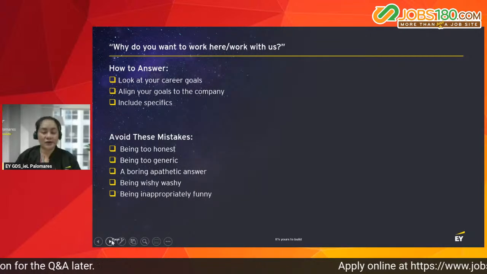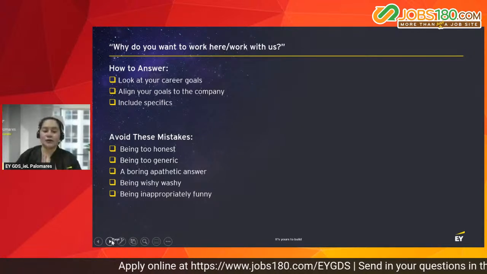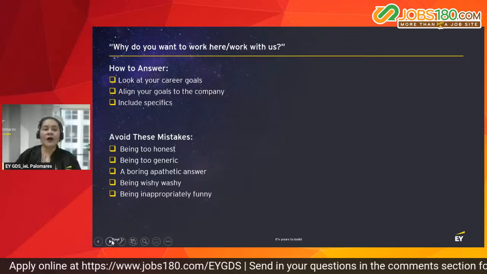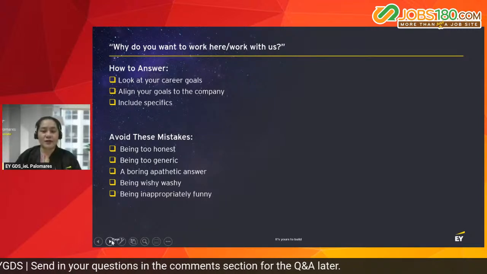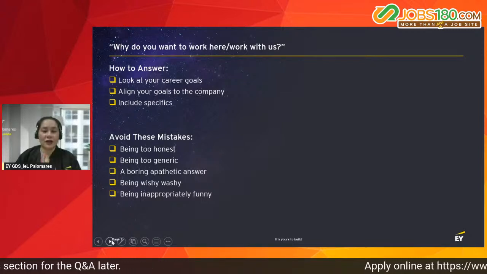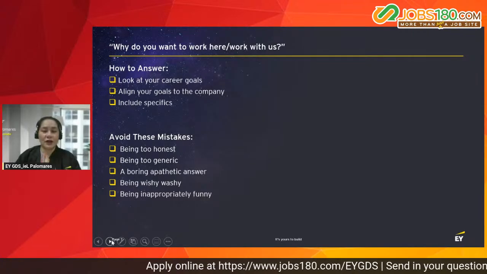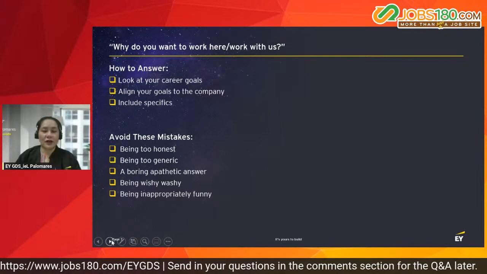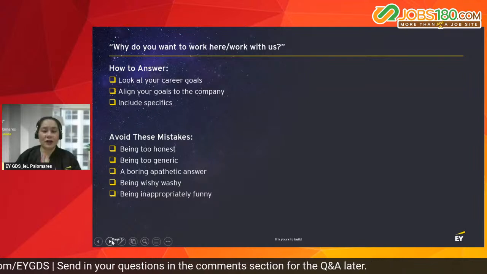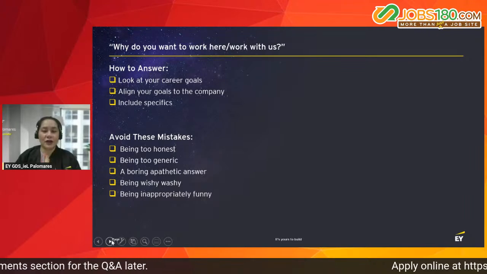Okay. So next is, why do you want to work here or work with us? So look at your career goals. Make sure that your goals align with the company. You may include specifics. Let's say for EY, I want to work in EY because since my early days, I learned that Ernst and Young is one of the big four accounting firms in the world. So I want to be part of that. I want to be part of an international company, something like that. Not just telling them, because it's near our house, or because my friend works there, or because I'm just exploring, just want to try something like that.